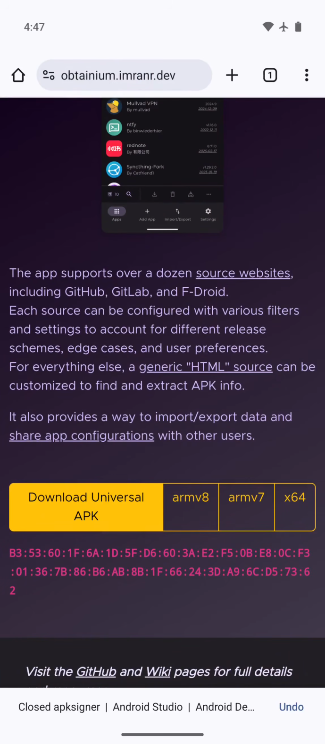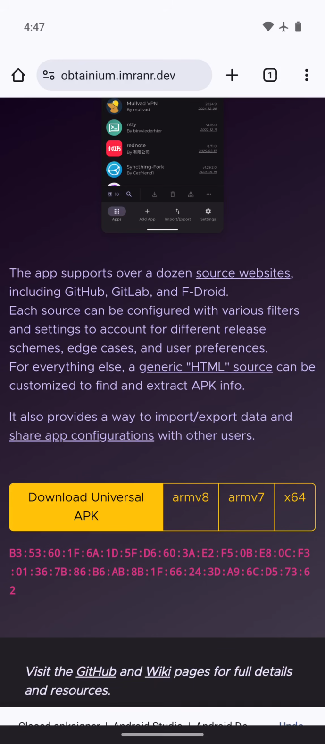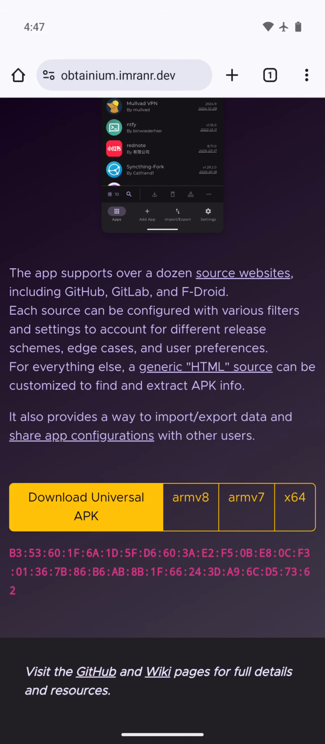But for now, you just need to understand the basic concept, which is that if you know what the APK signature is supposed to look like, then you can compare it with the APK signature of the file that you've downloaded and confirm that they do in fact match with each other.